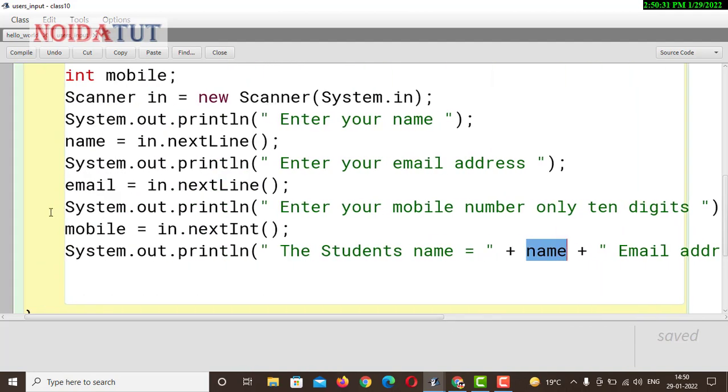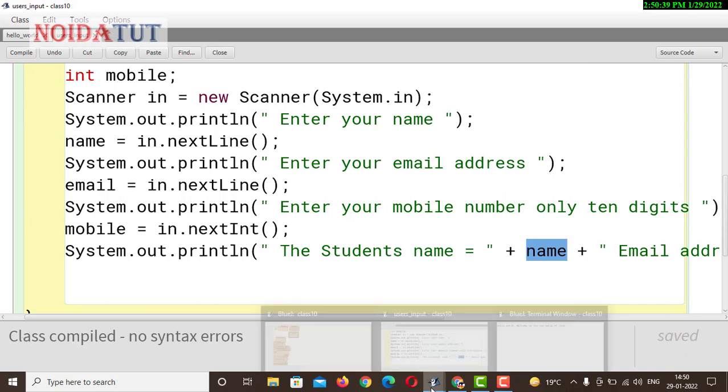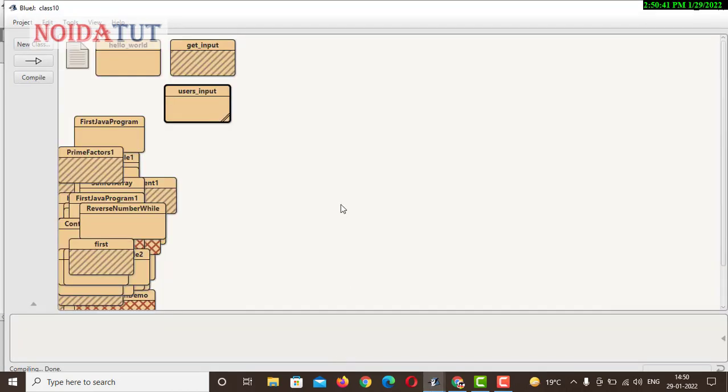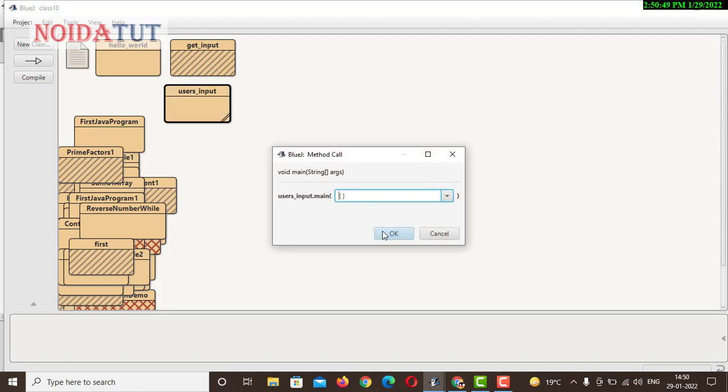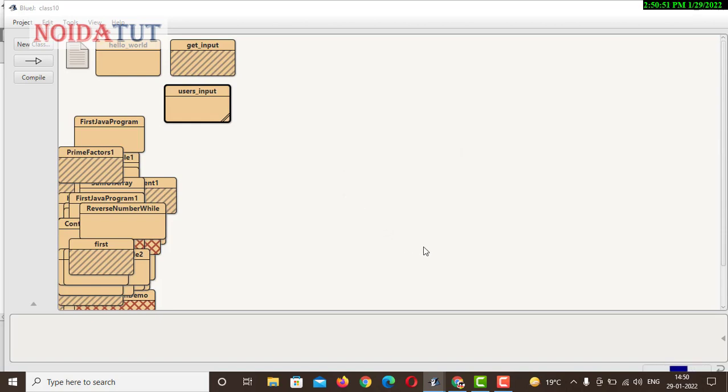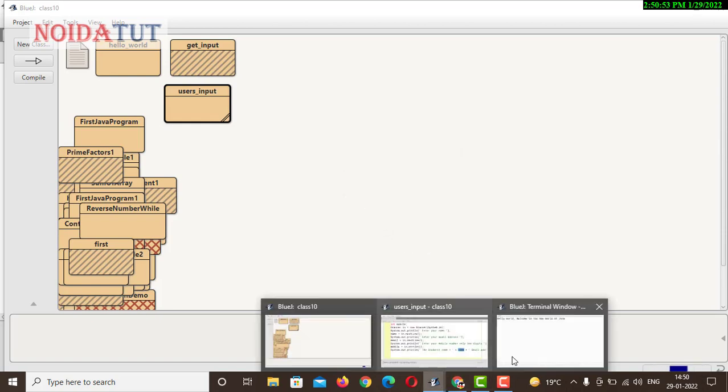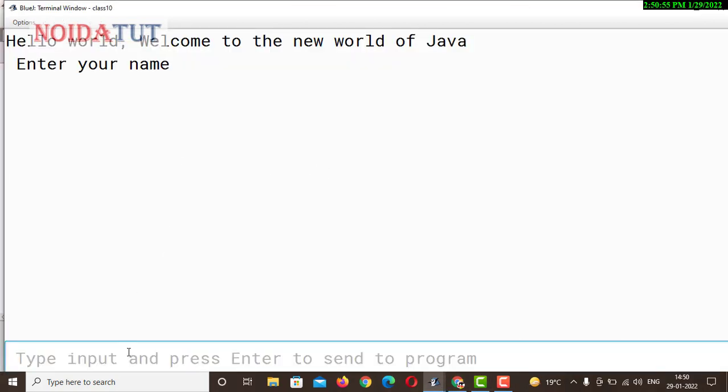Now let us try to compile the program. Now we have compiled the program and there is no syntax error. Now let us try to execute the program. For executing the program, we are going to the user's input in the void main and executing it. Enter your name.